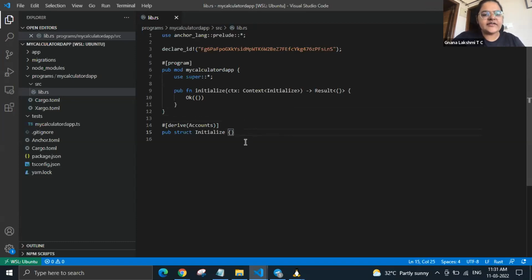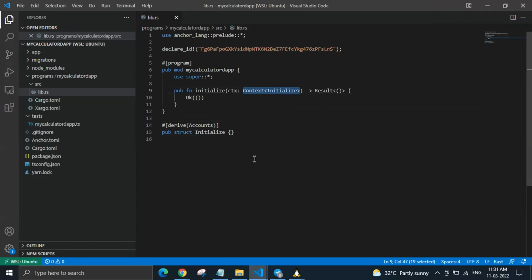Now, when you see the argument Context of Initialize, basically this Initialize is a structure. It is an account structure that we need to define.